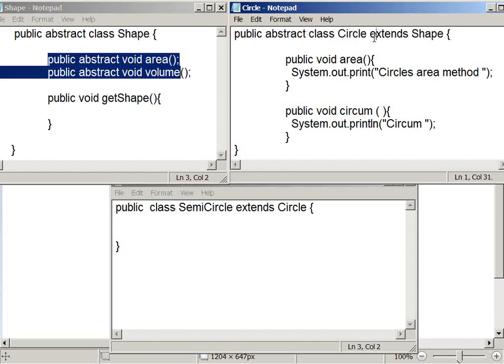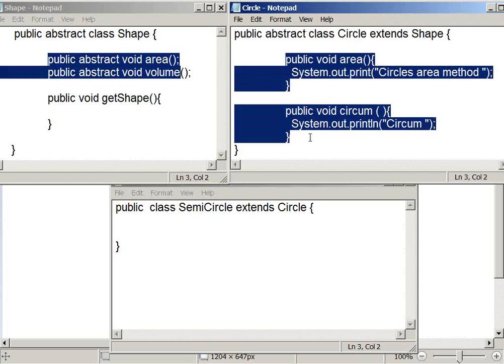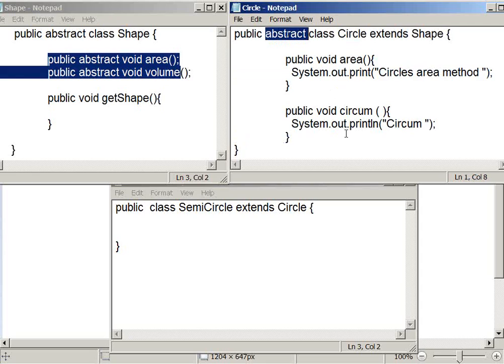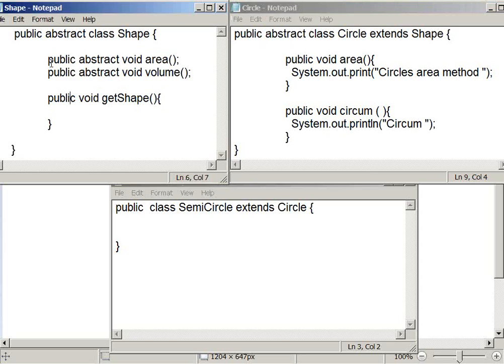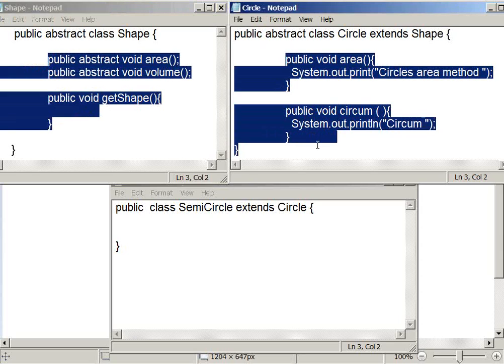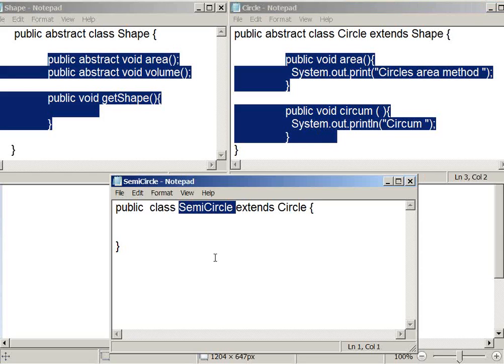So what should I do then? If I want to access this area and circumference methods, there is no option. You need to definitely have a child class. That means if you have an abstract superclass, whatever you have in the abstract superclass should be accessed through child classes only, and that child must be a concrete class.